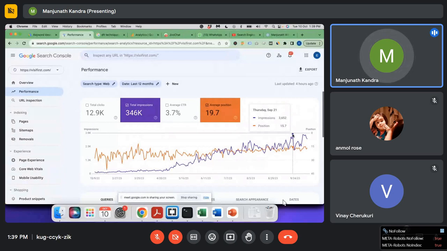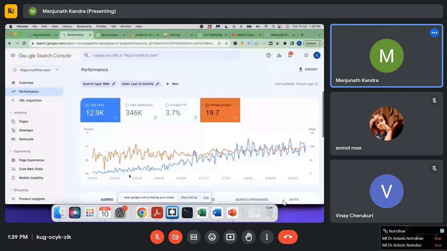But not all 4,000 are visiting. Only around 4% of the people are visiting the website. Okay, 4% of 4,000 is 160, or 150 visitors every day. You can check that as well, how gradually it has increased.